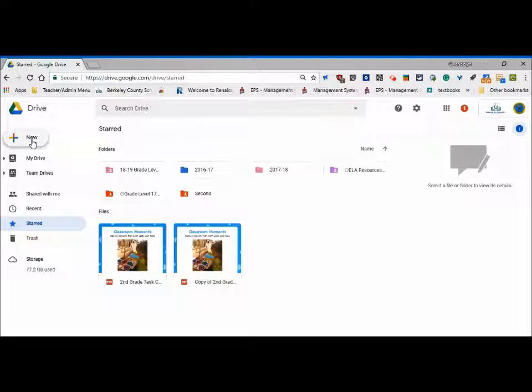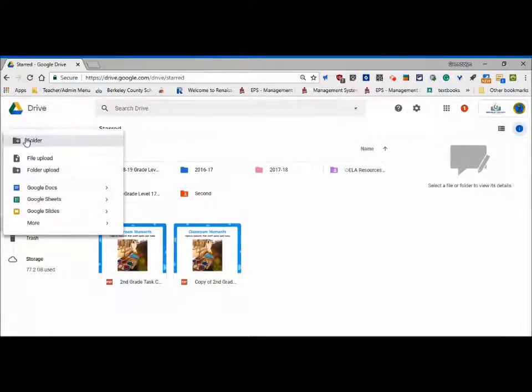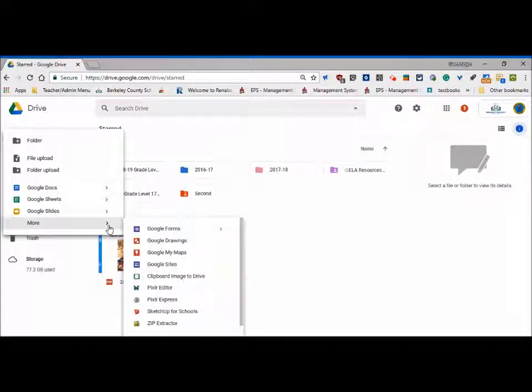Up here is the New button. Under New, you can add a new folder to a selected area. You can upload a single file. You can upload an entire folder. You can have a new Google Doc started, Google Sheets, Google Slides. Under More, you can choose Google Forms, Google Drawings, Google Maps, and so on.